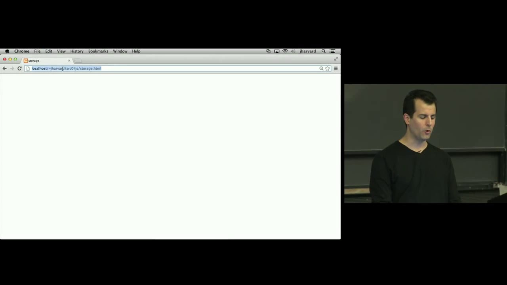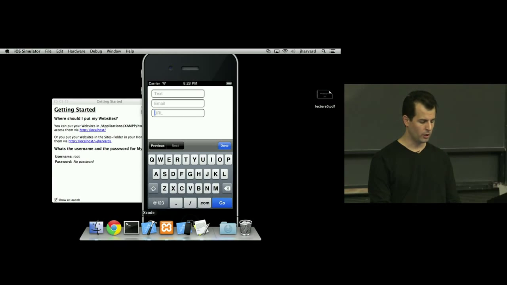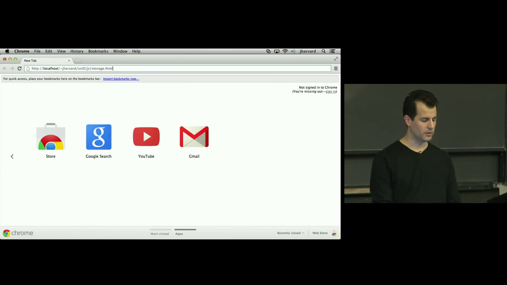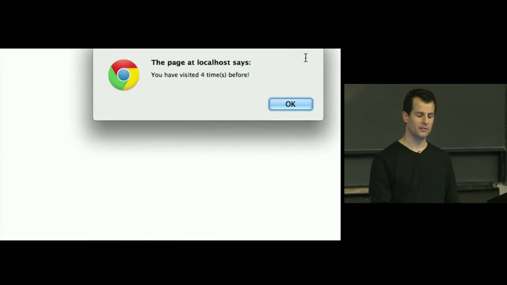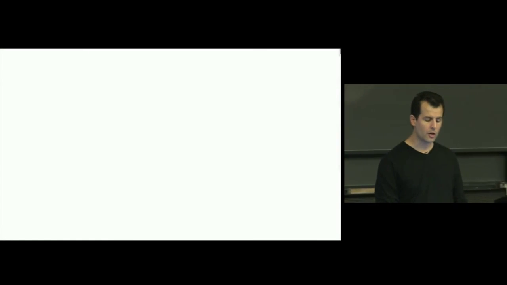But let me go ahead and copy the URL so I don't have to remember what it was. Open a new browser window, paste. Ooh, 3. It actually remembered this time. Let's play with fire. Quit the browser, reload it, visit it again. 4 times. So something is persisting. And it turns out it's relatively easy to actually implement this.